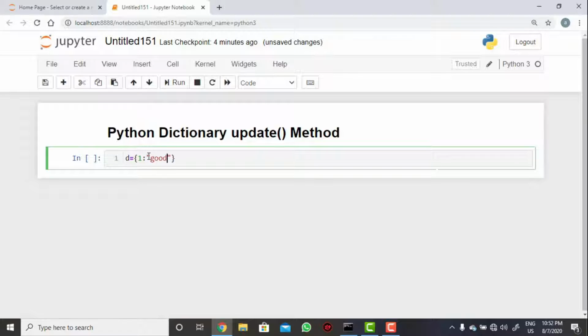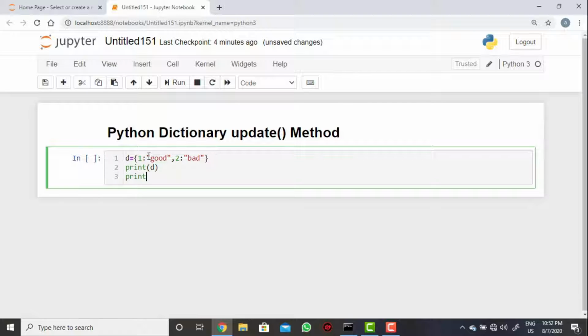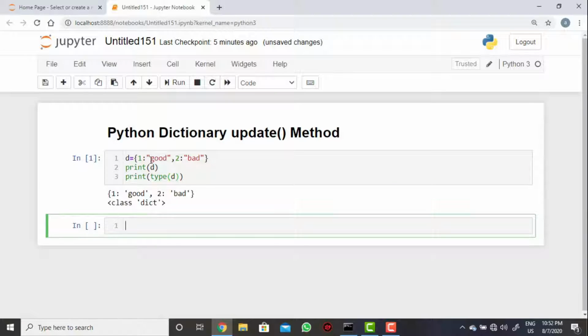I am just taking 1, good, and then 2, bad. You can take a number of values, but I'm just taking two values here. Then print of d, and then print of type of d. When we execute, this is the dictionary.